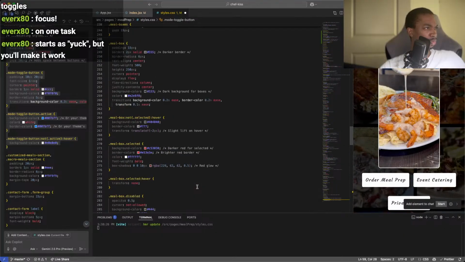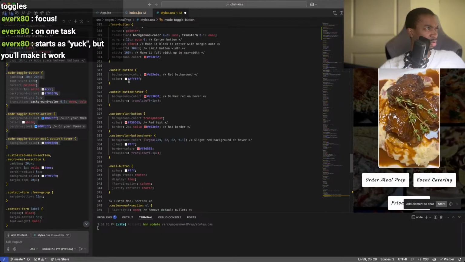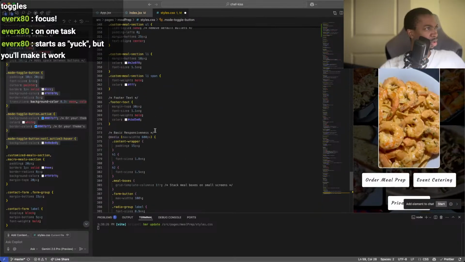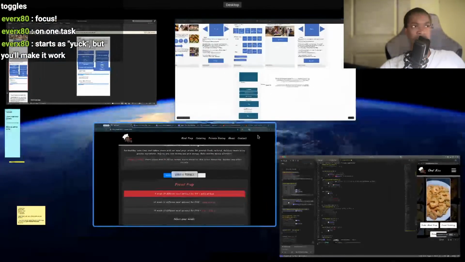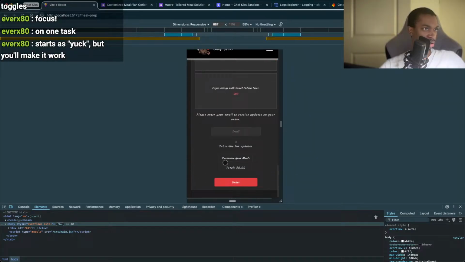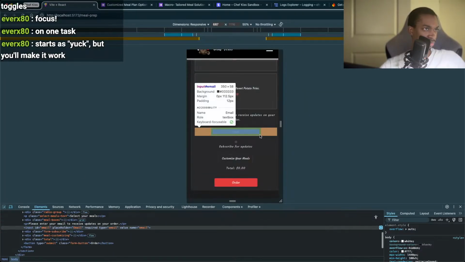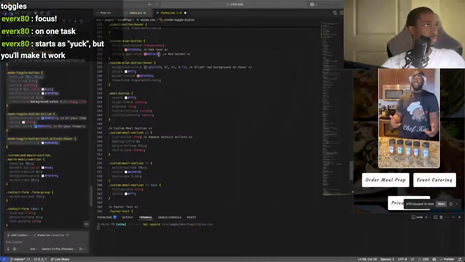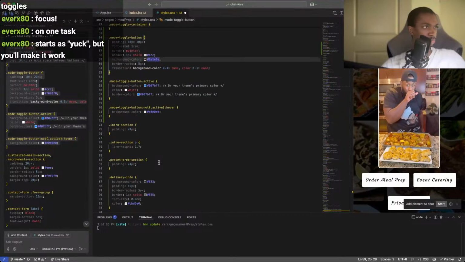The form email thing. What's the border color around that? This is way easier to do it this way. Where are you? I could just take this border color. 444.